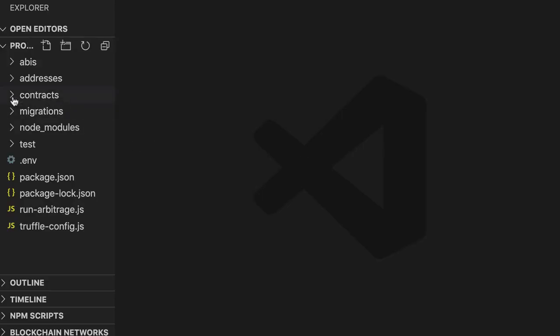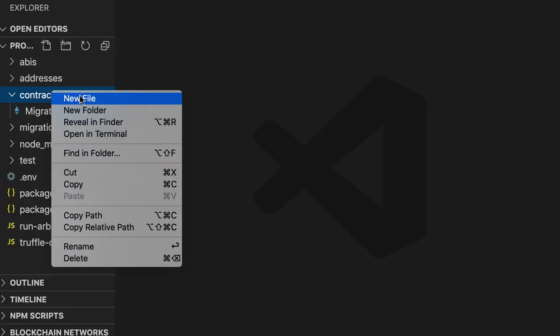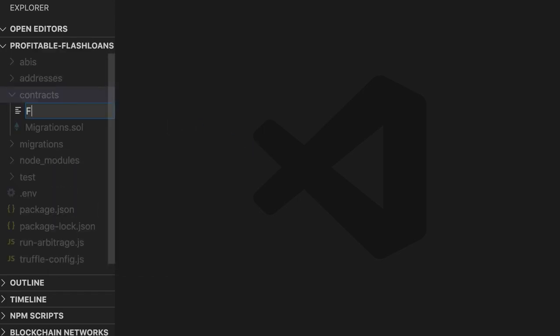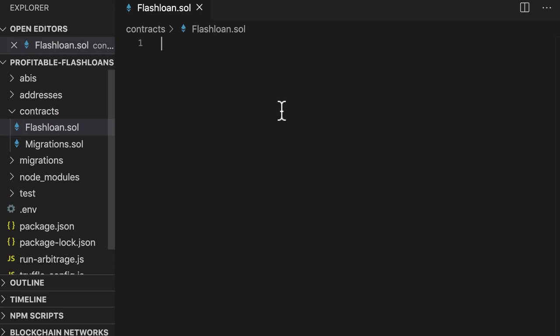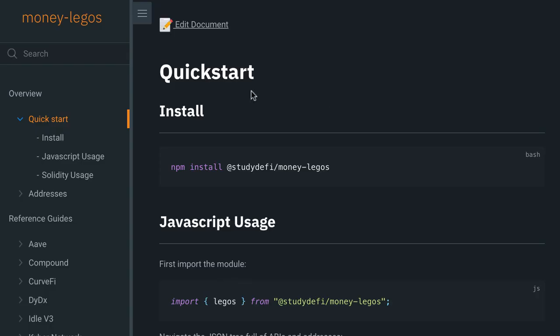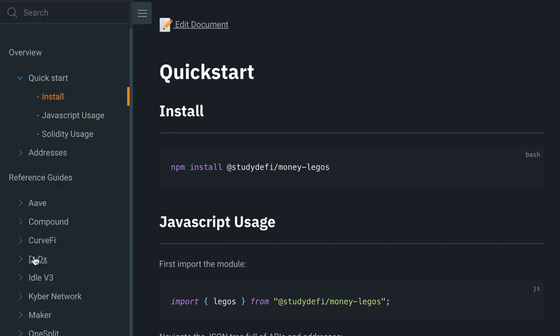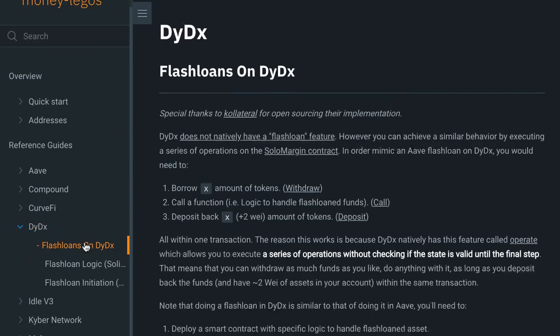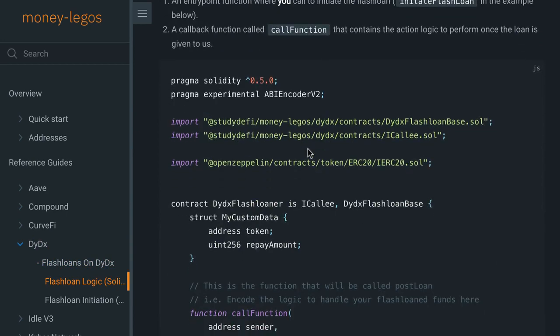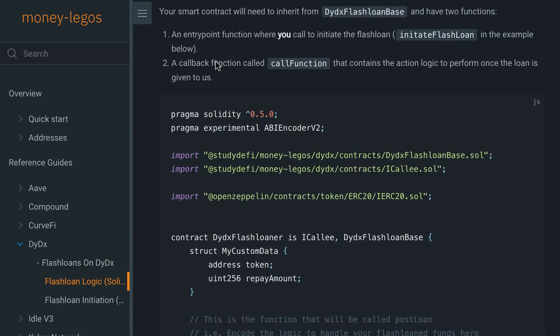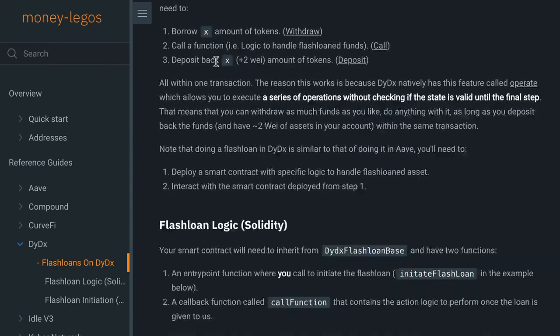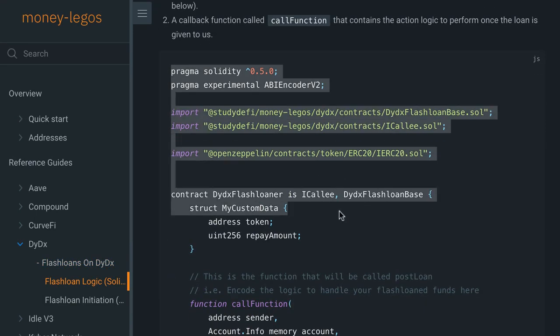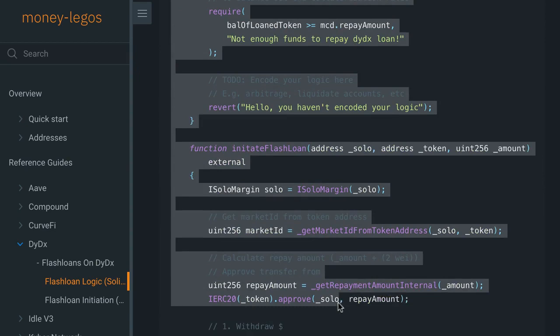And after, in your code editor, we're going to create a new file in the contracts folder. We're going to call this flashloan.sol. And we're not going to start from scratch, but we're going to copy paste a snippet from the Money Legos package. So you go to the website of Money Legos, you'll find the links above the video. And in the DYDX section, we will copy paste this snippet here. That's at the very beginning of the page. You copy paste this thing.